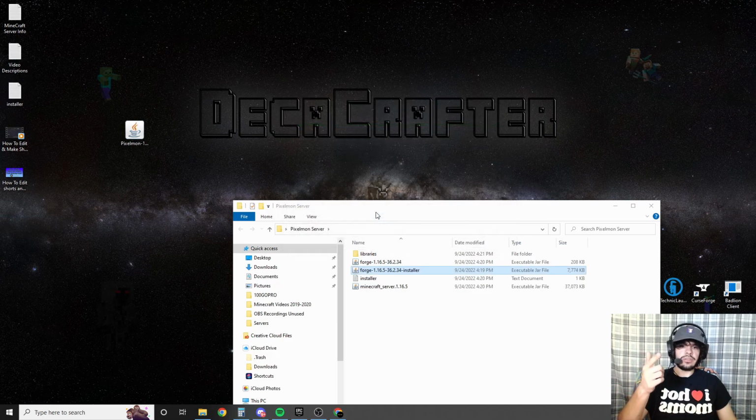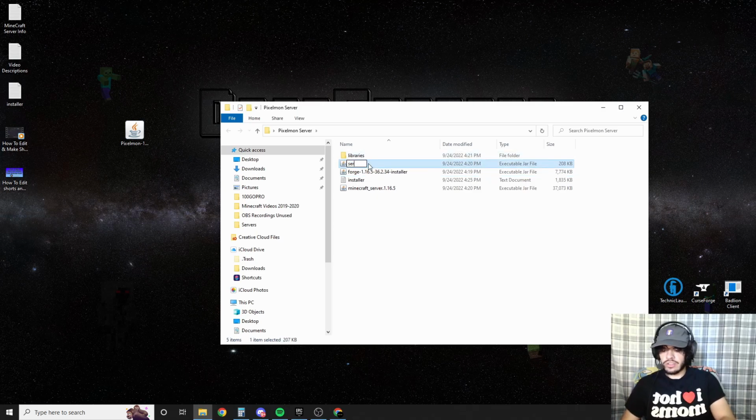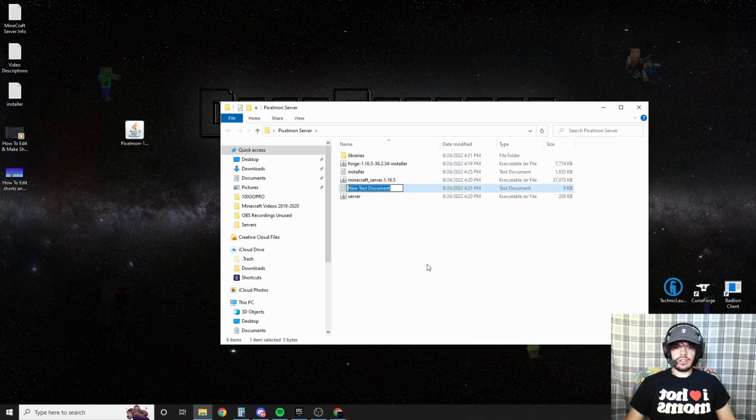All right, now we've successfully downloaded it. So we've got this file here called Forge. We're actually going to rename this just for simplicity reasons. We're just going to rename it to server, just like that. And then right click, new, text document, run. I'm going to name it run, or you can name it start server, whatever you want to name it.